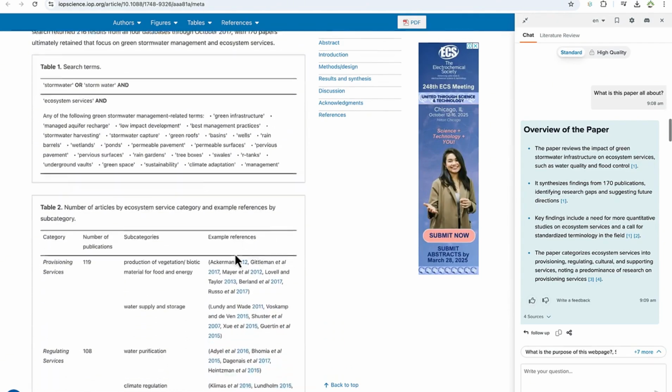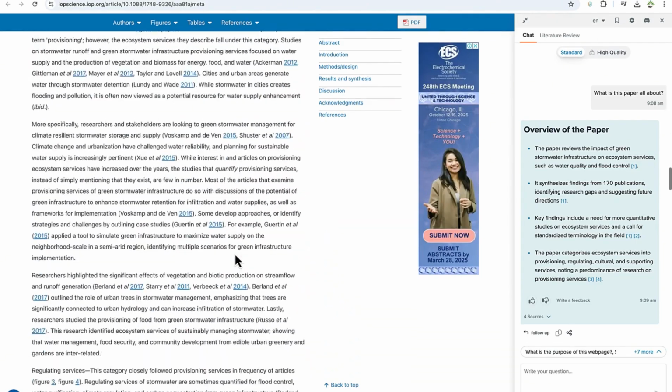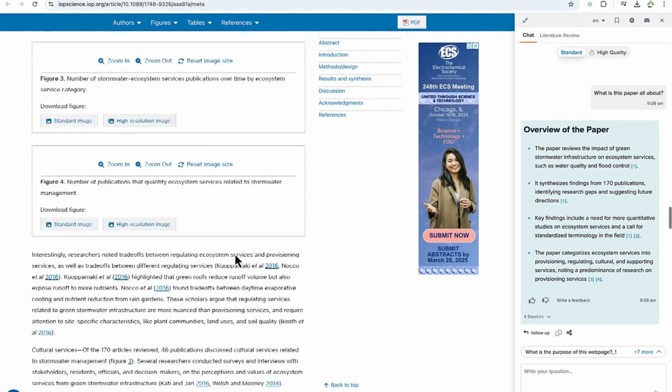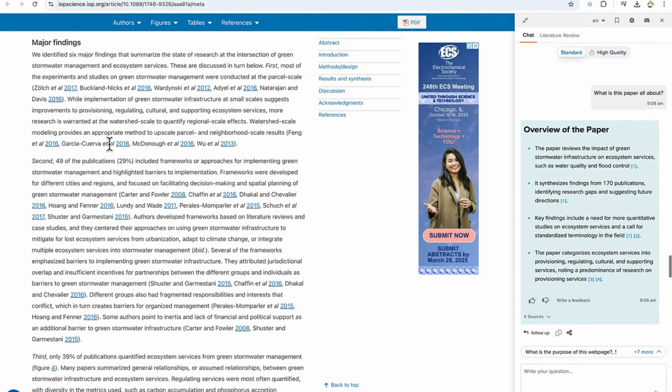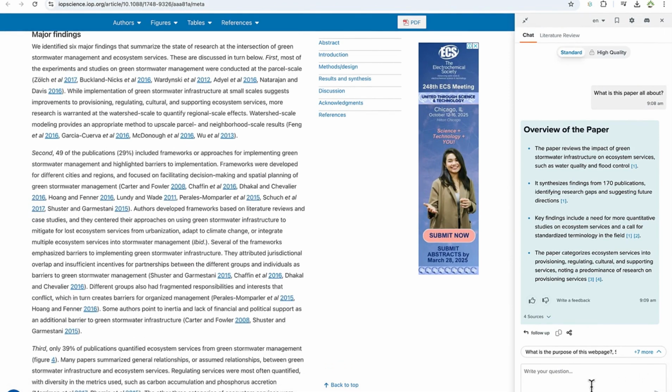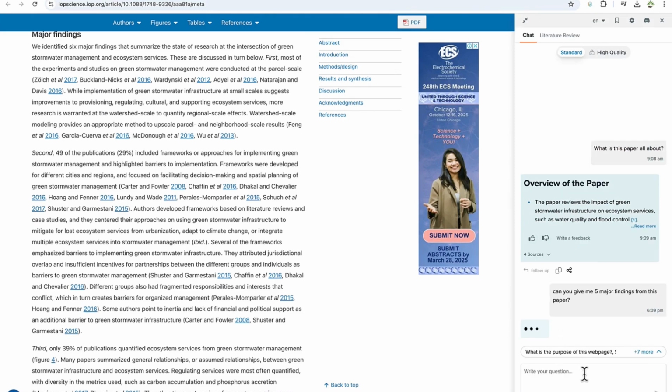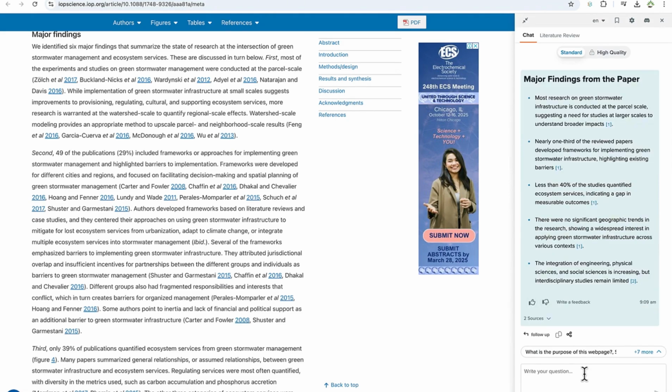For example, you can come down here and ask it to explain something. Let's say, can you give me 5 major findings from this paper? Let's see. It's going to be very, very direct and very, very fast. You can see these are the main 5 major findings from this research paper.